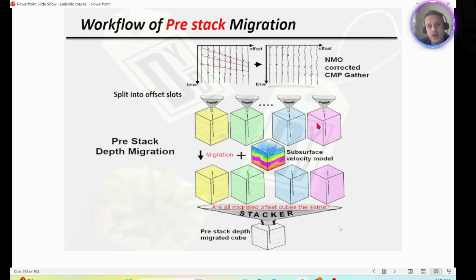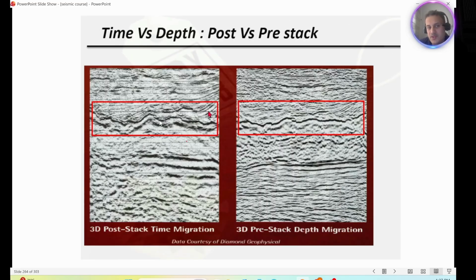But in case we have pre-stack, this is the common midpoint, and we do the NMO, normal moveout velocity correction. But after that, you will take all the traces individually and filter them one by one, and then you calculate the subsurface velocity model. And we will do the migration. You will not do the migration for just one trace. You will do the migration for all the traces, but the migration will be for each trace individually. And then you will have the pre-stack depth migrated cube. So this is the case of post stack and pre-stack.